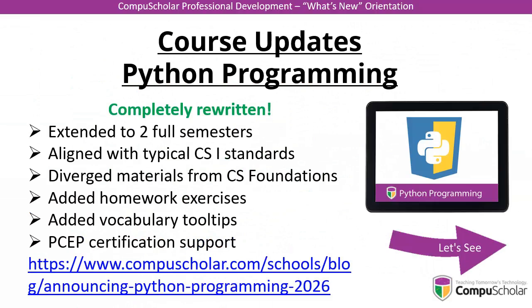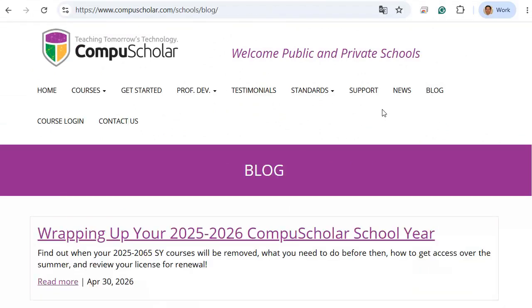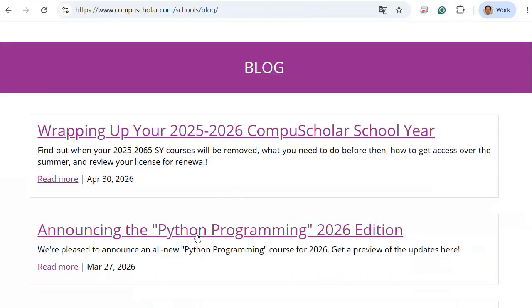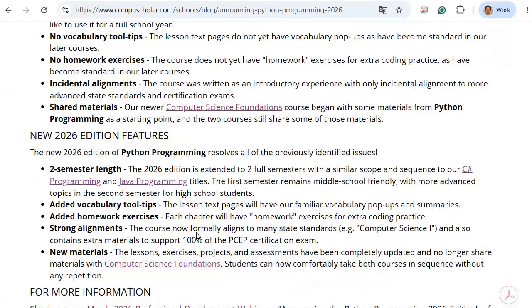Let's switch over to our website to find a blog post with more info. We'll click on Blogs from the top menu, then select the Python announcement. Please review this post for details of the new edition.